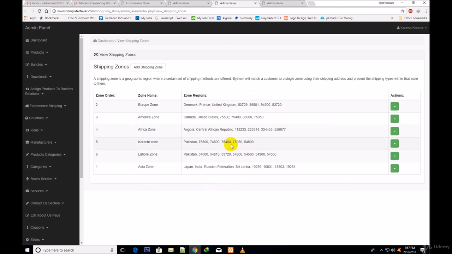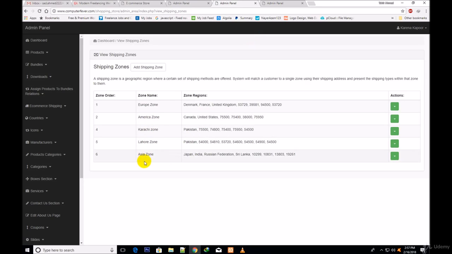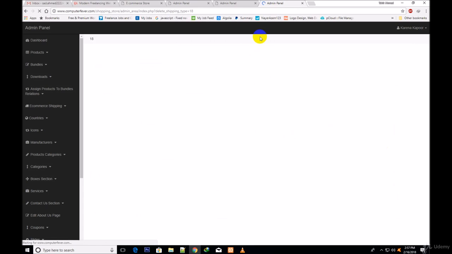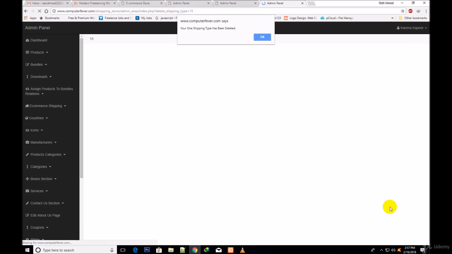For example, if I want to delete this Africa zone, I shall click over delete. So now you will see that it will be deleted. One zone has been deleted. And in the same way, you can delete any type. If I want to delete this fast delivery, I will come here and delete. So now one type has been deleted. You can also delete this one which was created, like this new international type. You will delete it, and your one shipping type has been deleted.